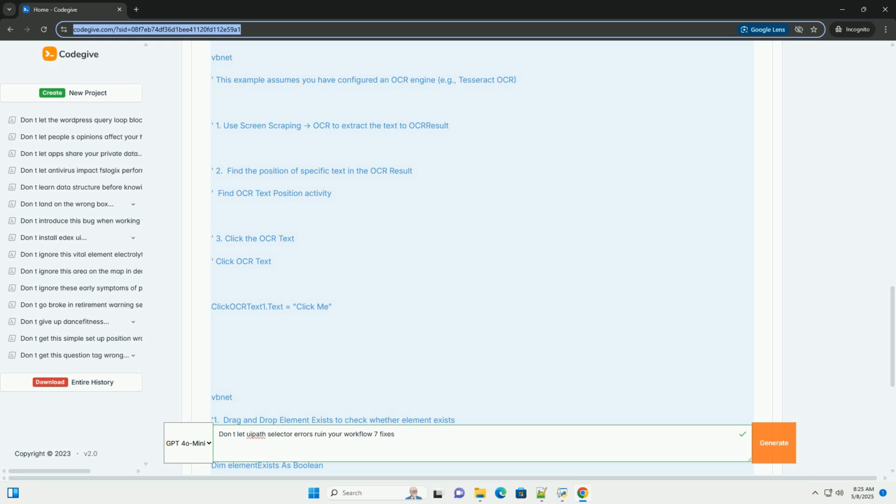4. If the element does not exist, use a retry scope activity to repeatedly attempt to find the element and perform the action. 5. Configure the retry scope activity's number of retries and interval properties to control the number of retries and the delay between each retry.